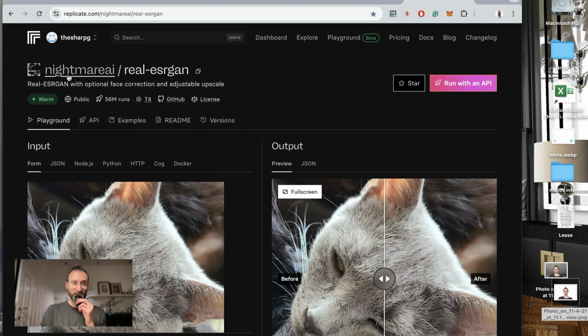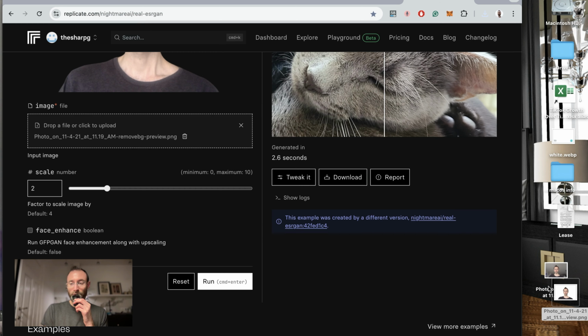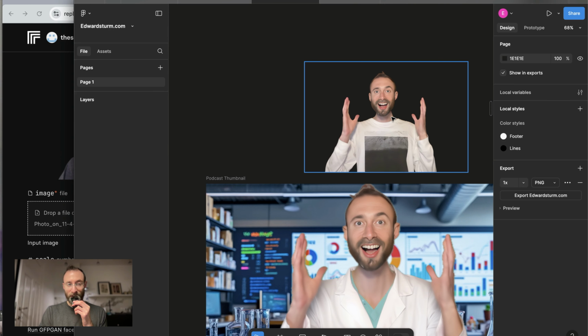This is on replicate.com. The URL is replicate.com/nightmareai/real-ESRGAN. It's very simple. You drag in the image, and I could do the one that I removed the background of. That actually, that's what I'm going to do because that's what I did for this one right here. I removed the background first, then I upscaled it, then I brought it into Figma.